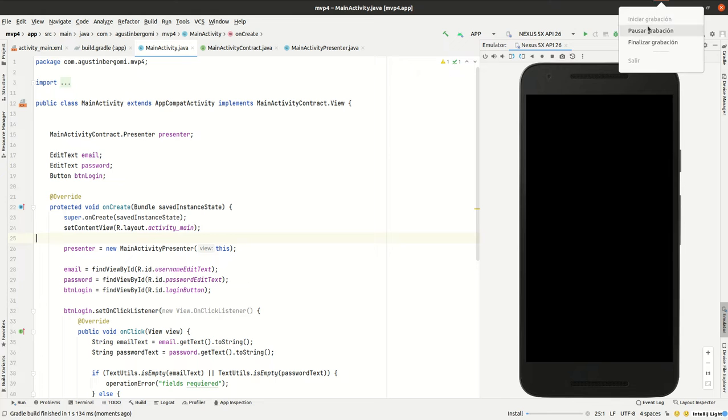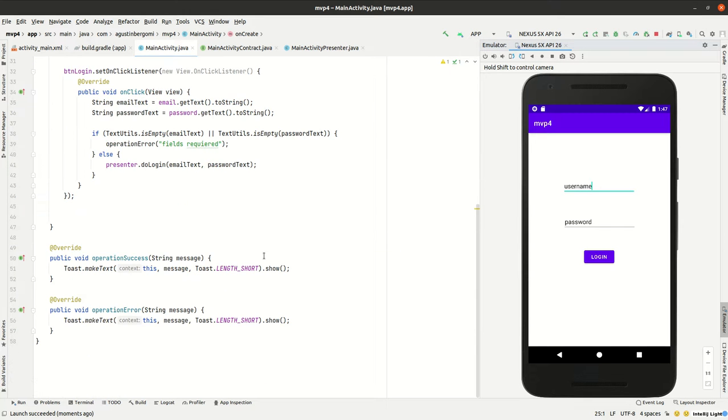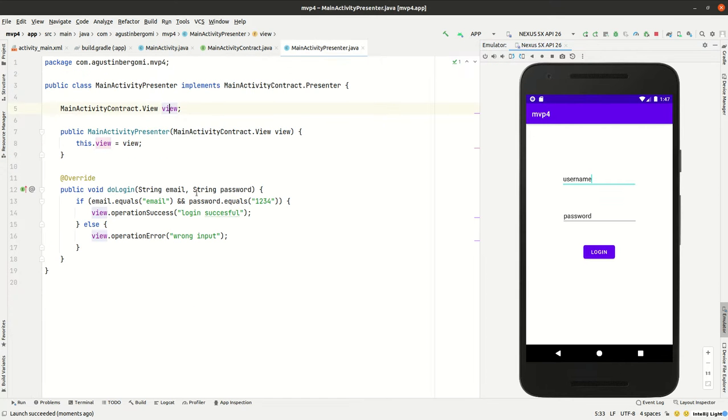Let's run the app. Here, operation error, and that's because if we go to the presenter, we can see that if the email equals email and the password equals this number, it will show an operation success with this message, and the operation error, wrong input.